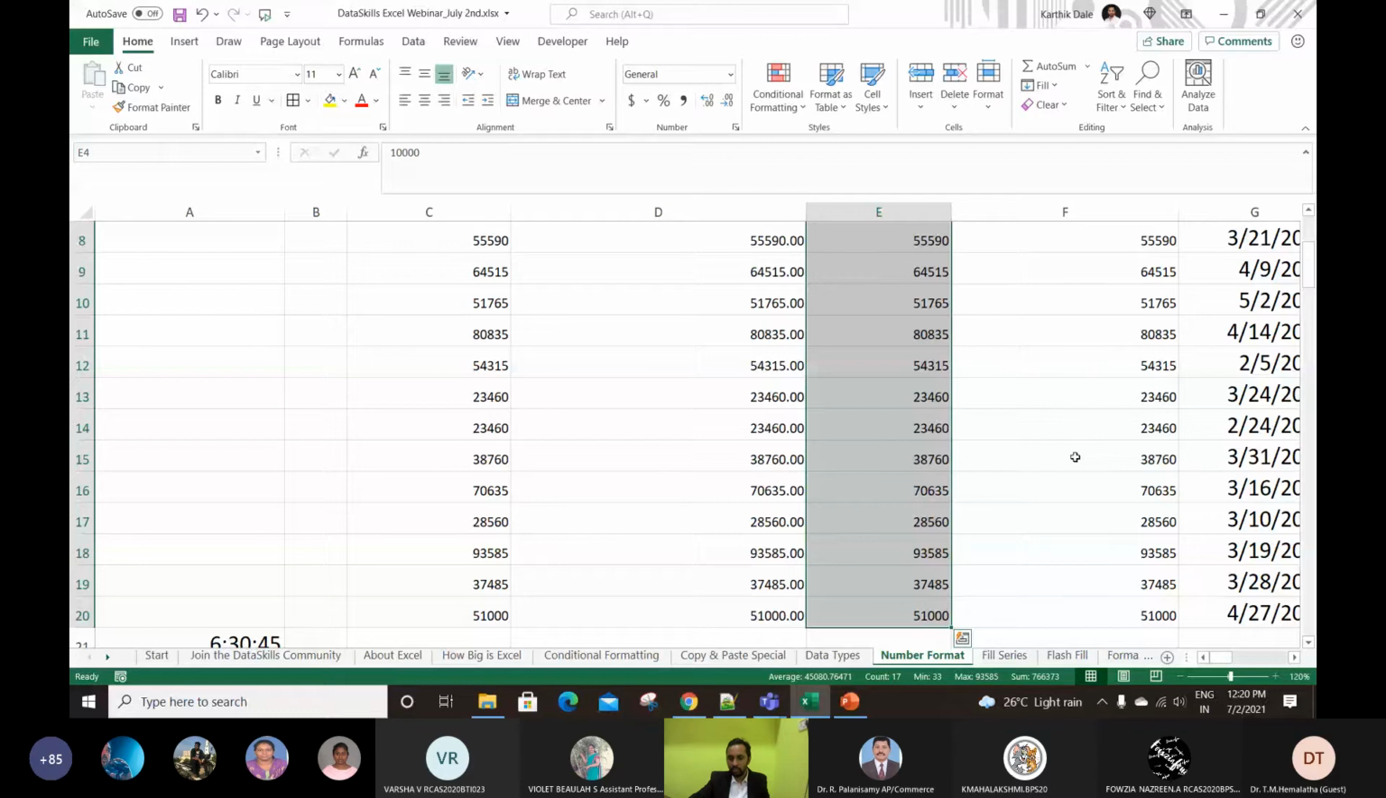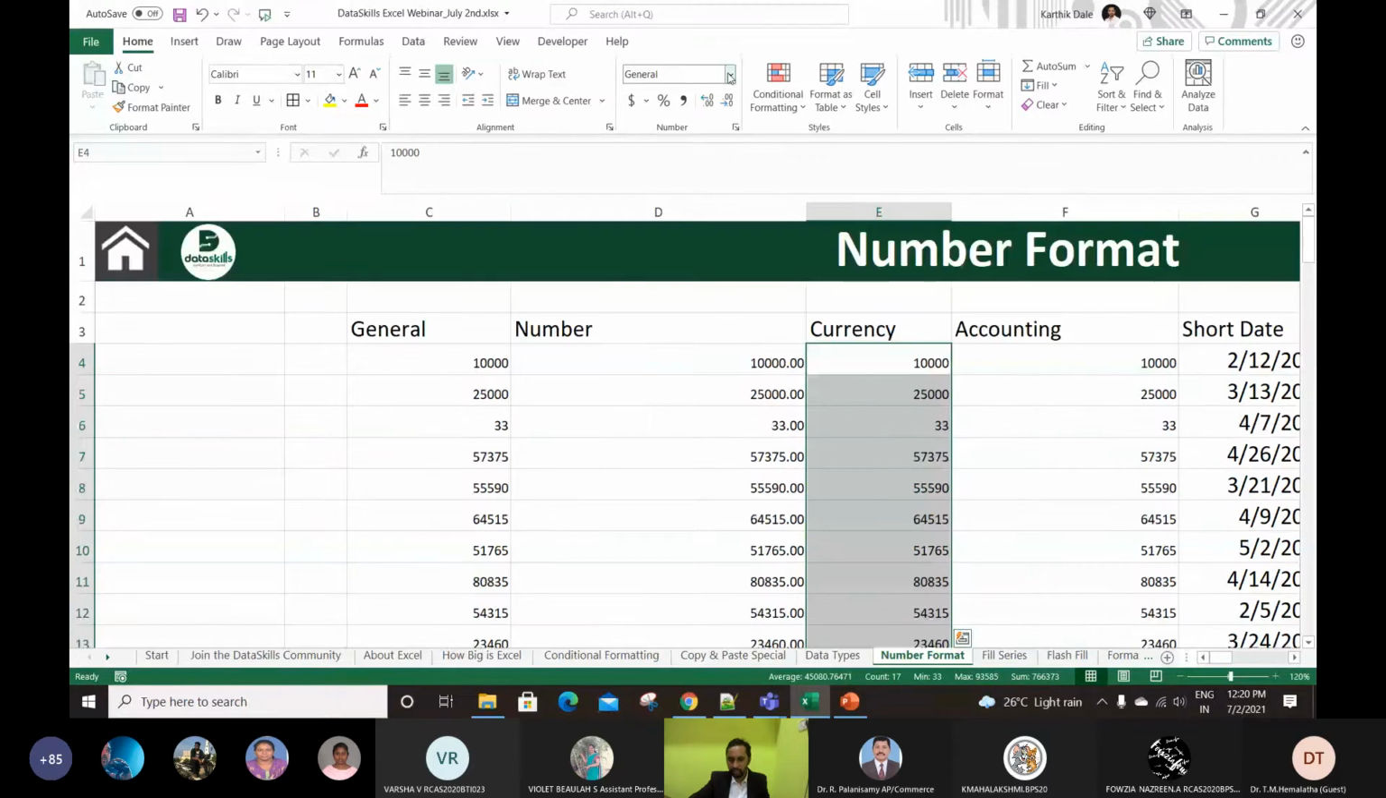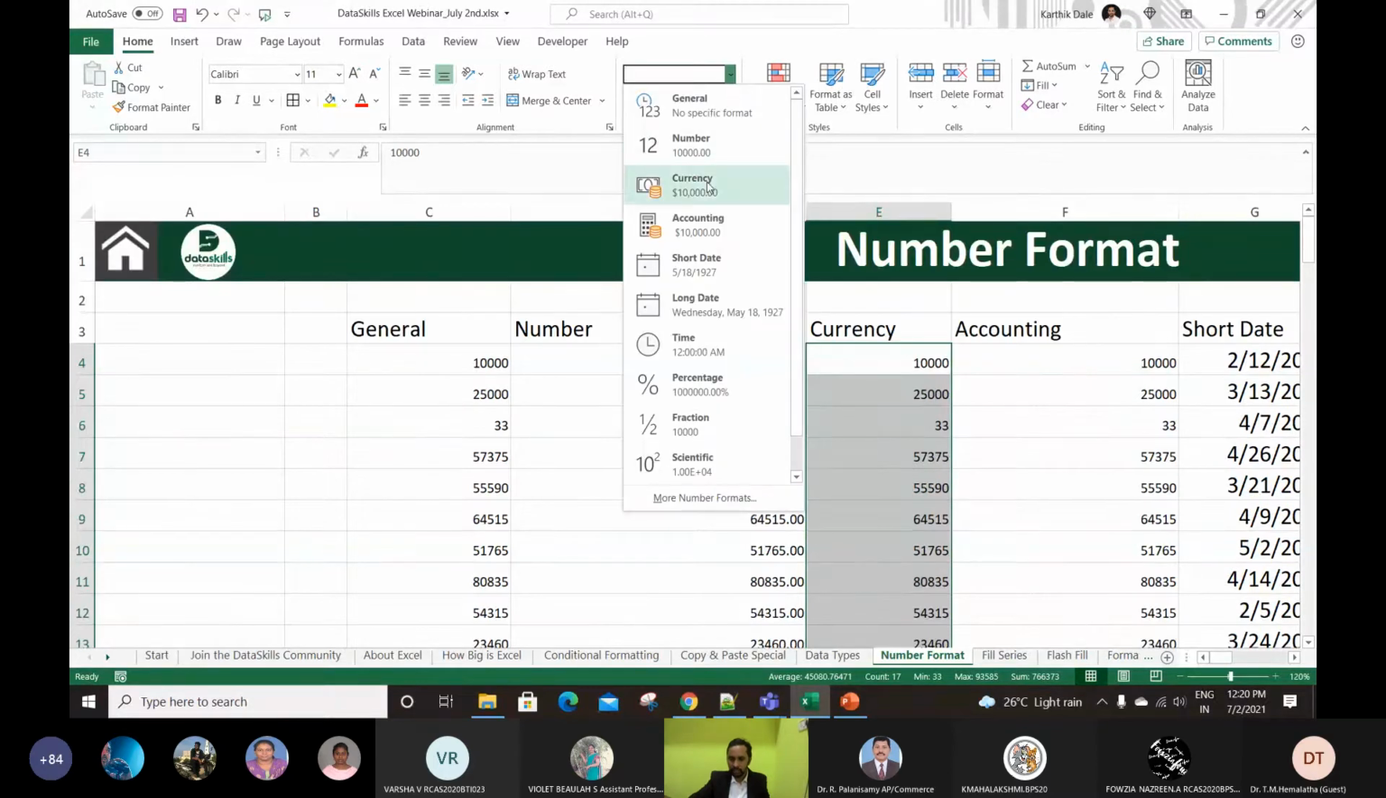I'll select all these cells. Right now it is in General. From General, let me change it to Currency. That Currency is showing the preview already. It is going to show me this dollar symbol 10,000. Why is it showing 10,000? Because this is a 10,000, the first value is a 10,000. If it were 20,000, it would have shown 20,000 here.